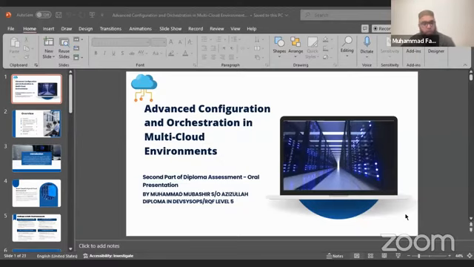So the topic is advanced configuration and orchestration in multi-cloud environments, right? Why is it advanced configuration and orchestration in multi-cloud environments? Why is that the case?